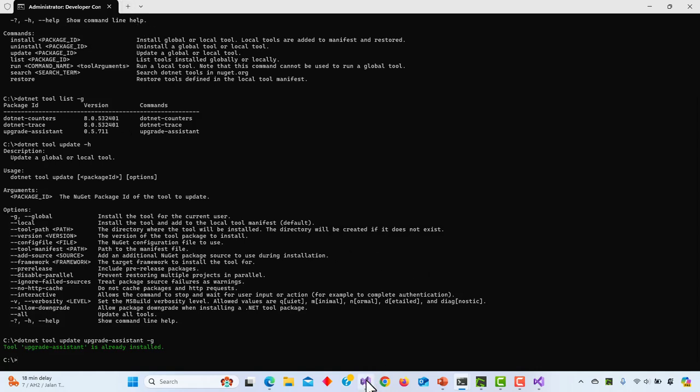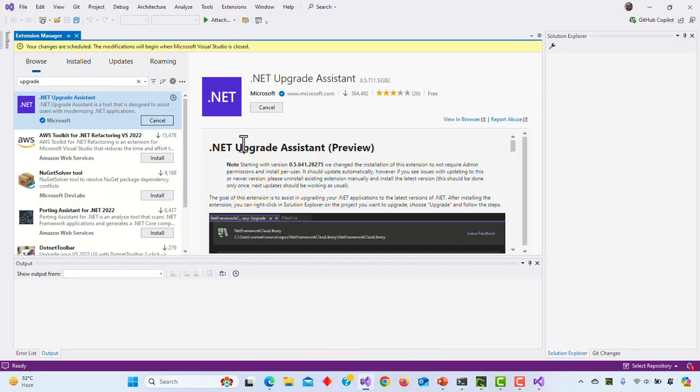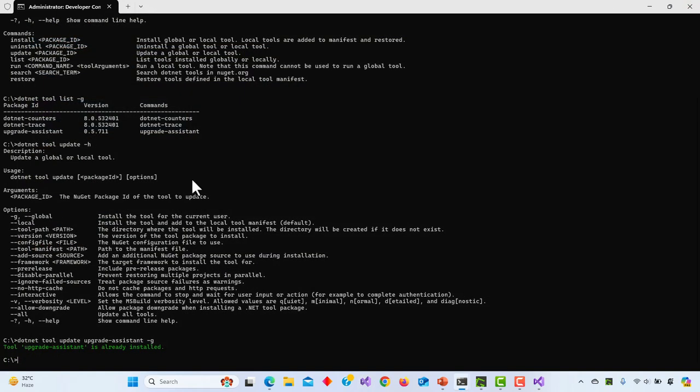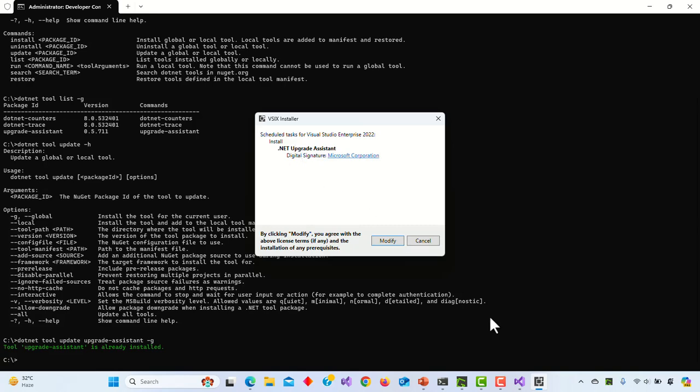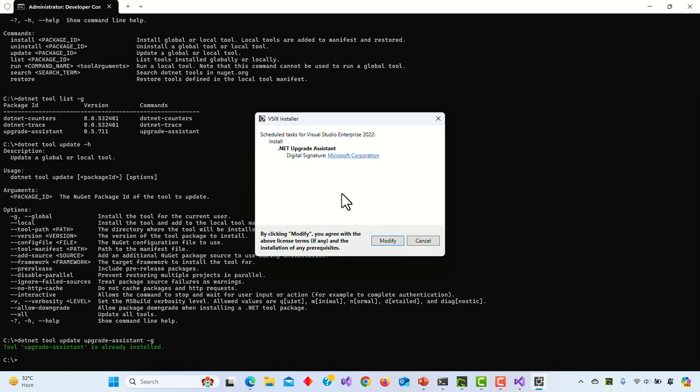Yes, so let's go back to this. Is it finished? Your changes are scheduled. Oh yeah, usually you have to close Visual Studio in order to update your extension. Since this is for 2022, you see I'm still having 2019 open, and this will only focus on updating this extension for 2022. So you don't have to worry about breaking the existing 2019 installation. So just click continue modify and it will install the upgrade assistant.